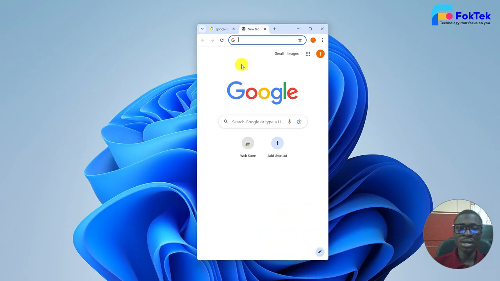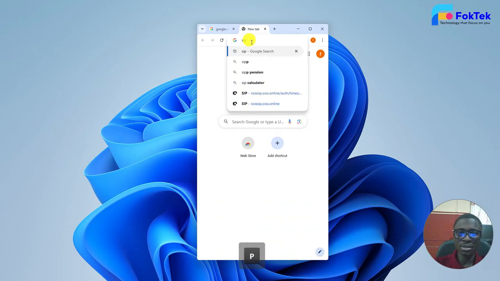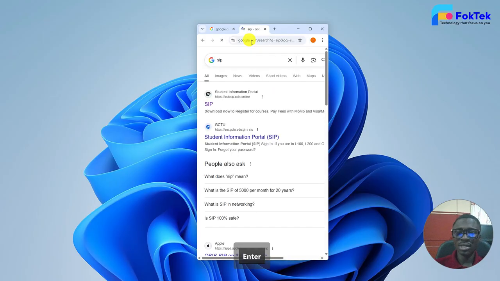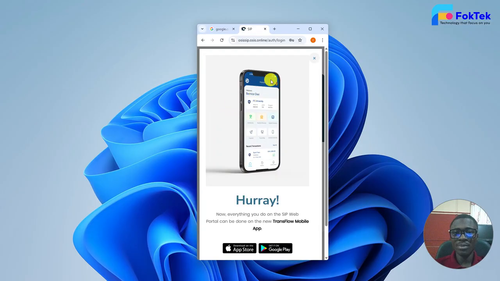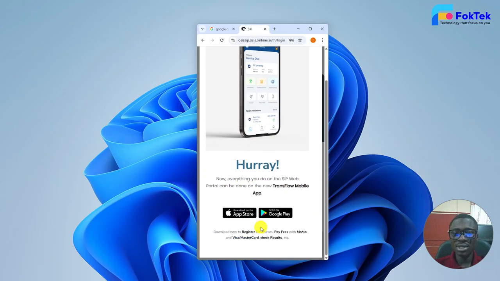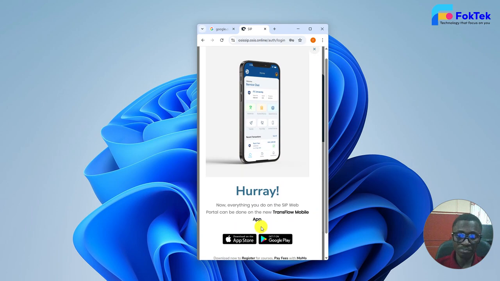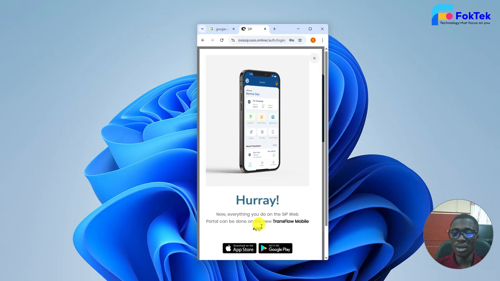Now next one, quick one. You type SIP, then you hit enter. So you type SIP. Now everything you do on the SIP web portal can be done on the new Transflow mobile app. You could download the Transflow app, but over here we are coming to get a workaround.